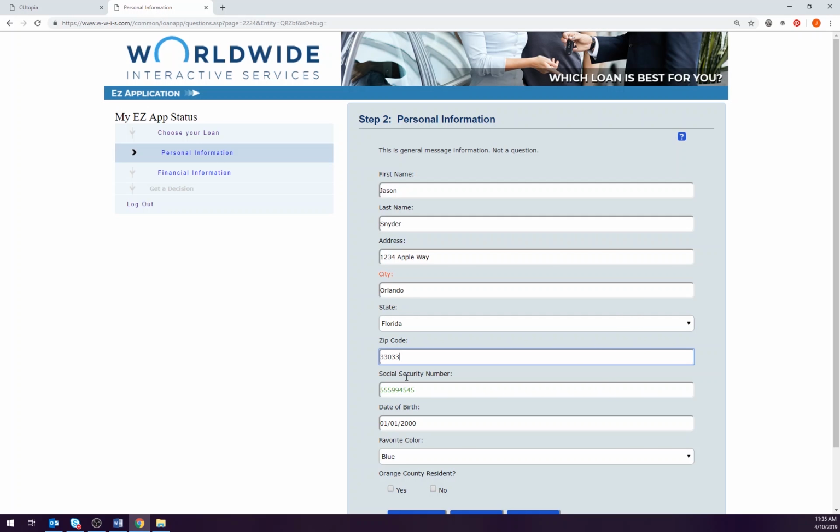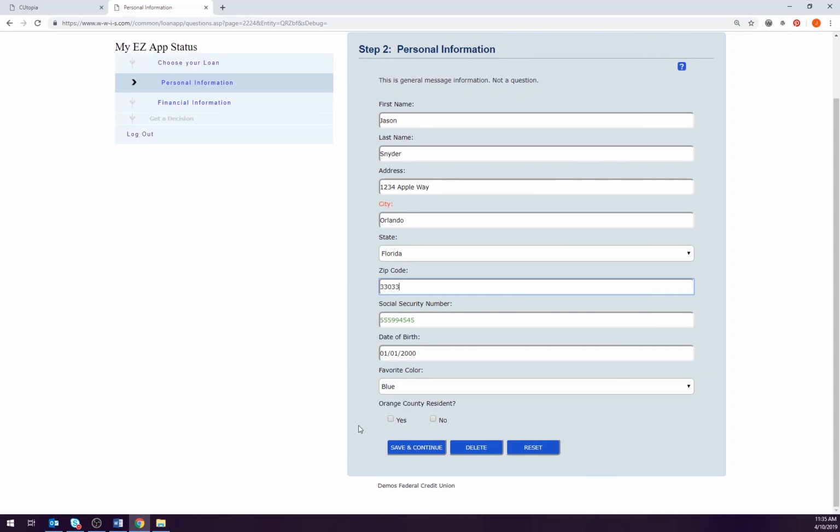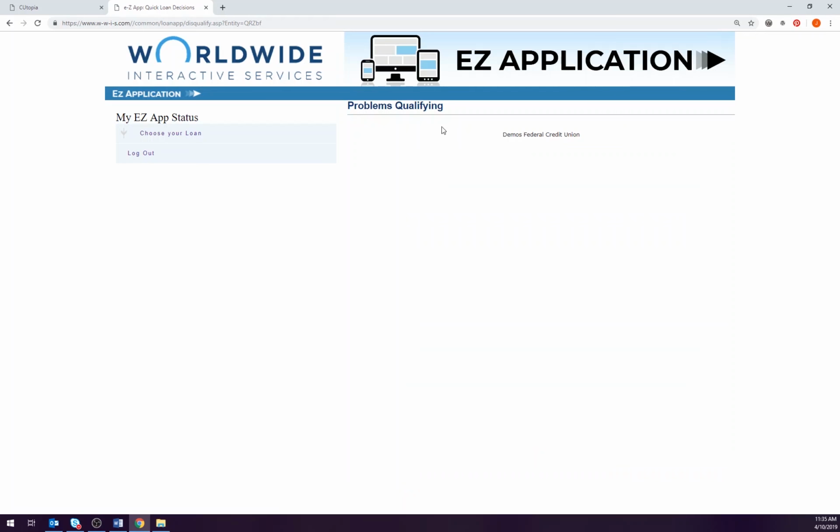And then our conditional question at the end here. This is our qualification question. Orange County resident, yes or no? I'm going to say yes, which should allow me to proceed. Actually, let's test it with saying no first. Save and continue. Problems qualifying. So we are notified that we do not qualify.